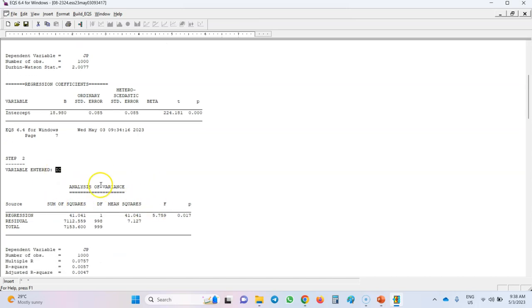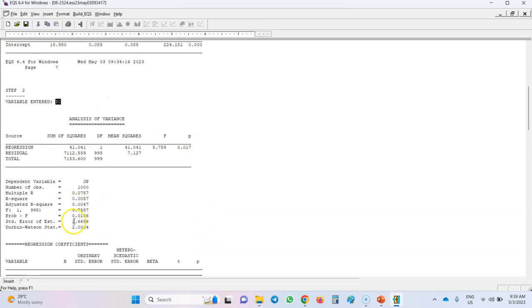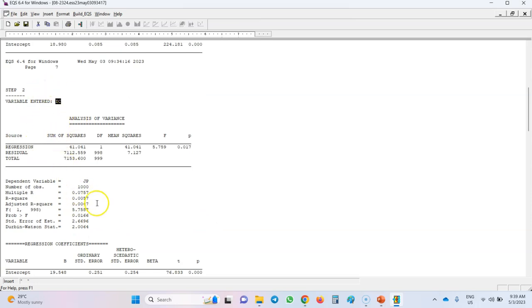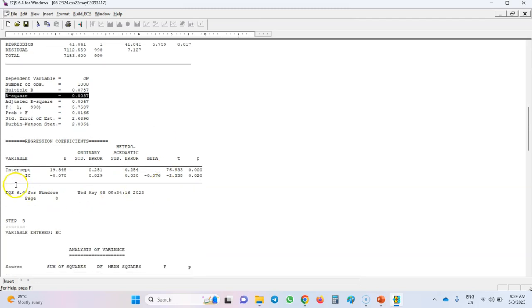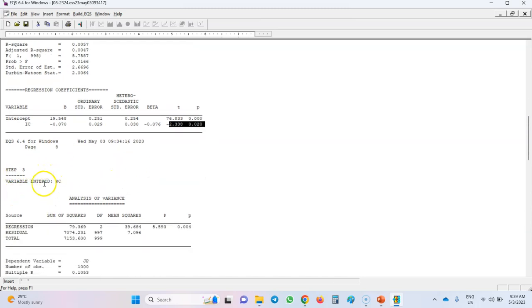and you can see that based on analysis of variance, the F statistic will be 5.759, and it is statistically significant. And you can see that this predictor, interpersonal conflict, can only explain a very small amount of the variation in job performance. You can also see the unstandardized and the standardized path coefficient for interpersonal conflict, as well as the T statistic and the p-value, which indicate that IC is a significant predictor of job performance. Then we have the next predictor, which is role conflict.